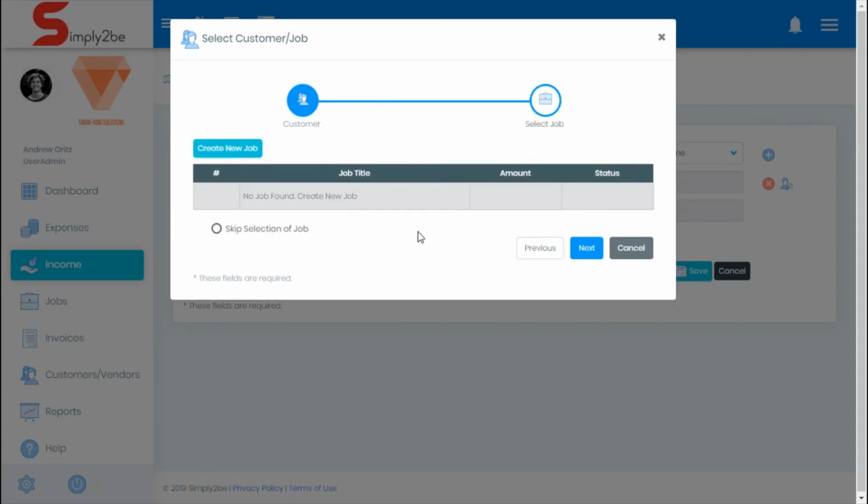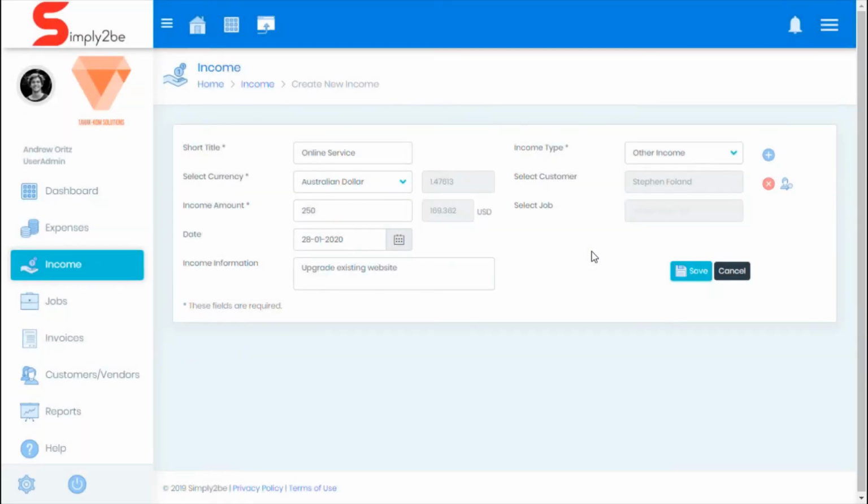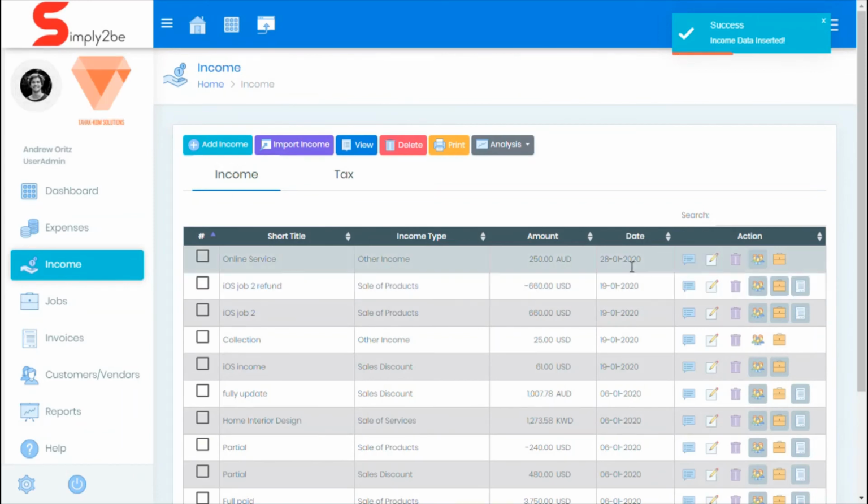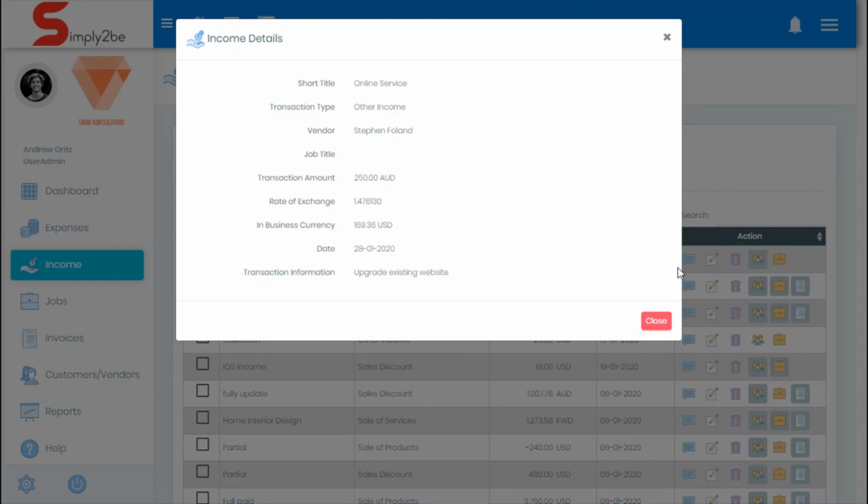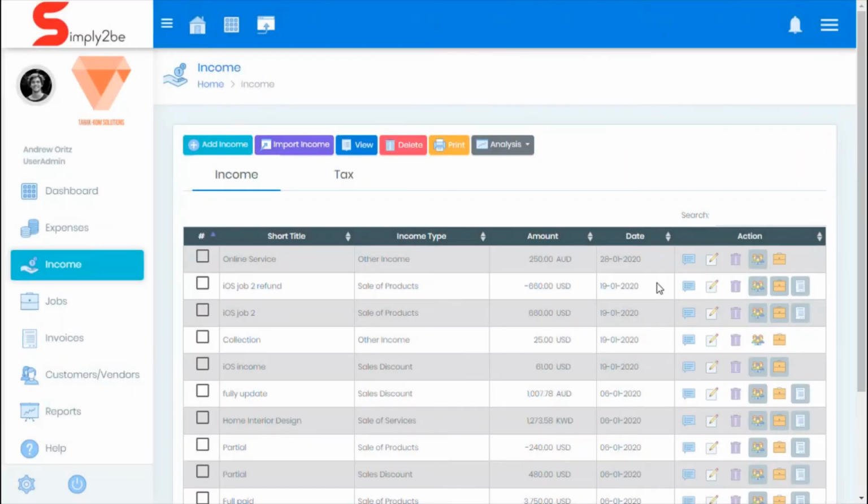You can select a job if you have any with the customer. Create a new one or just continue without job assignment. Click Save. This is the income you've just created. Click on the icons to access more details and functions.